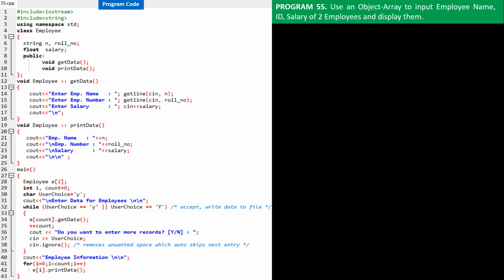Here is the program code, and this is the declaration for class named employee. It will hold 2 string variables, n for name of employee, and roll number. There is a variable to store floating number value for salary. All these are private access data members.